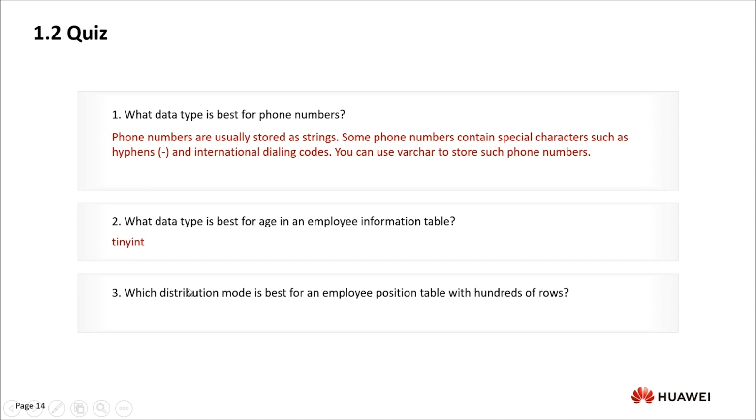And thirdly, which distribution mode is best for an employee position table with hundreds of rows? So here we need to notice that this table is relatively small. It only has hundreds of rows. So the best policy for this distributed table is the replication policy.